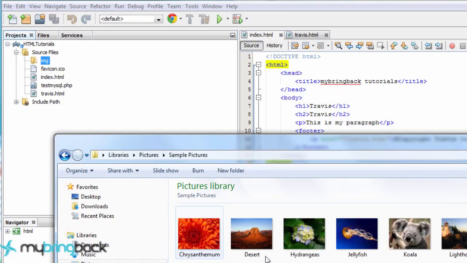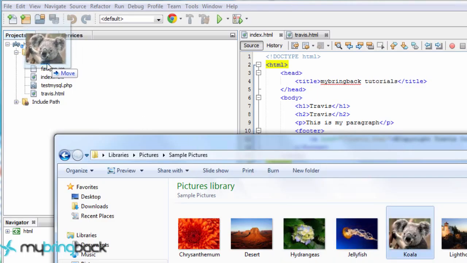Just a bunch of random standard images I have on my computer. So we're going to create a koala website. So let's just drop this koala into our image folder, and now we can reference this image throughout our website.